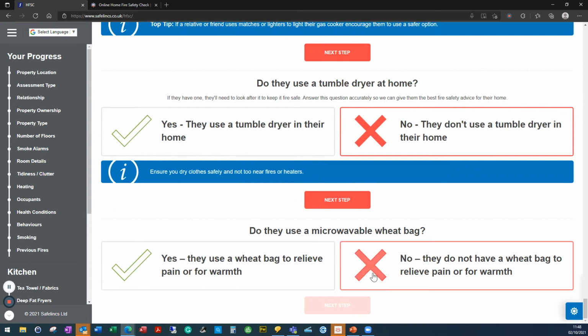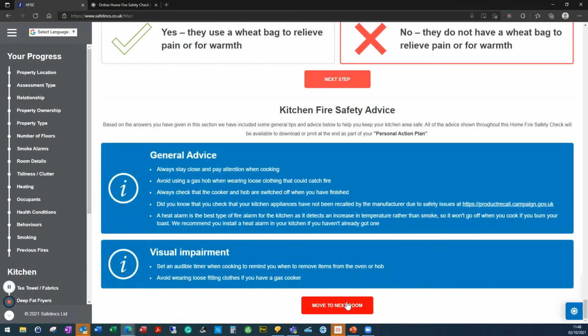Microwavable wheat bags is another example of an opt-in question. This was flagged as an opt-in because some fire and rescue services felt it was very relevant to their catchment area, while others did not. With these opt-in questions, the system can be personalised to meet your needs. Upon completing the checks for this room, you'll see general advice, as well as the first elements of the bespoke advice. This is raised because we indicated early in this system that at least one occupant has a visual impairment, and the advice given is related to that impairment within the kitchen environment.